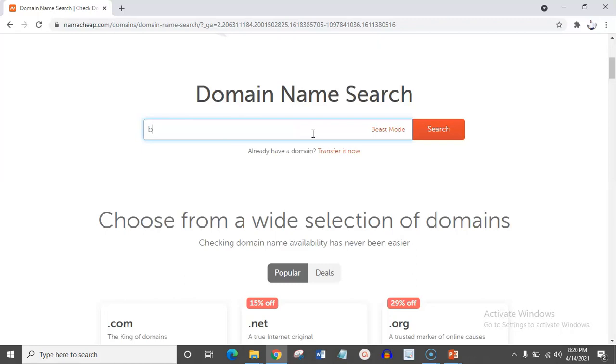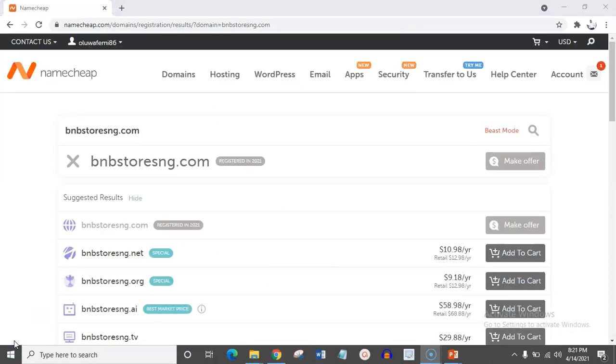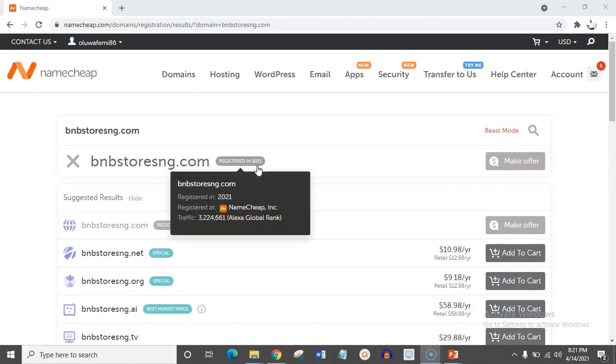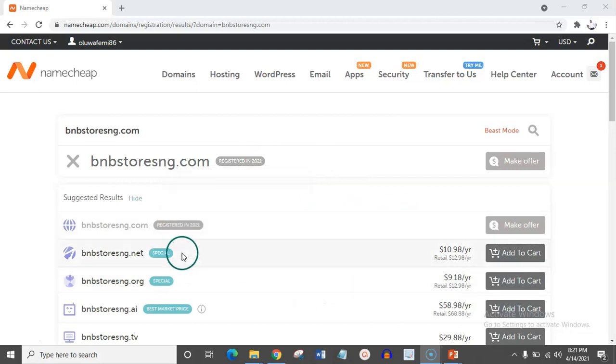Let me do an example now for a domain name that has been taken already, bnbstoresng.com. This is our e-commerce website. Let's see what happens. If you look, this is showing a cross sign, which means this domain has been taken already. Can you see, registered in 2021? It has been taken already, so you can't take it anymore. Do you understand?